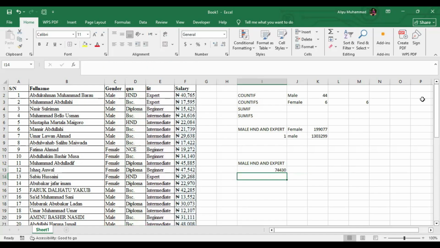So you see, now by just pressing okay, males who are HND holders and whose computer literacy is expert, this is their salary. This is the total amount, the sum of their salary.